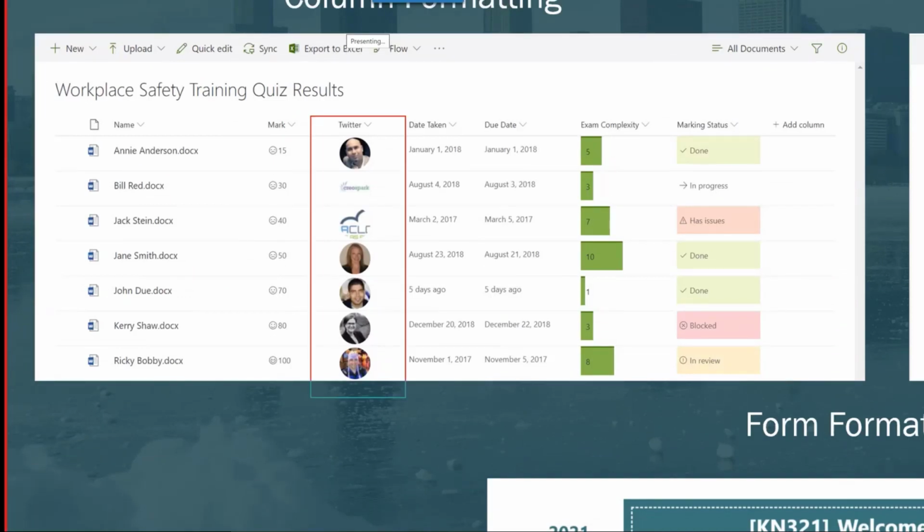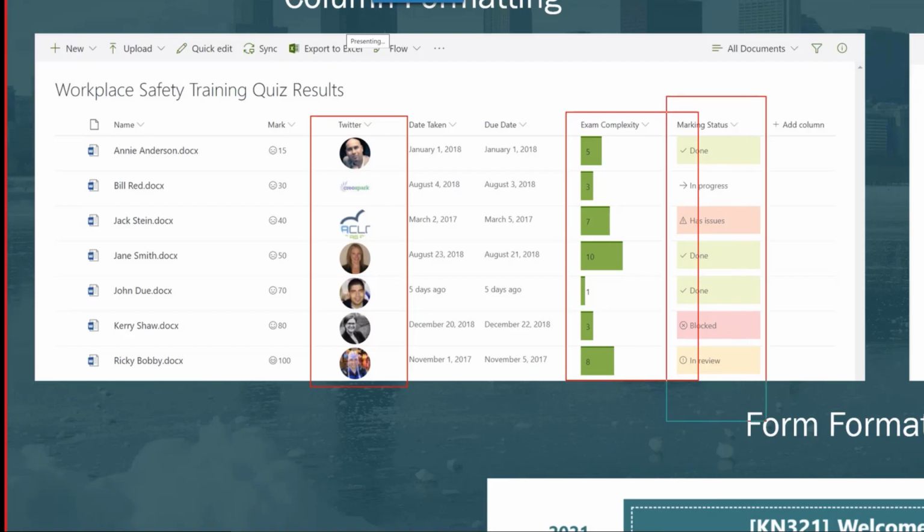In this case here, I'm putting somebody's Twitter handle there. What it does is go out and find the URL, get the image from Twitter, and populate it right here. Then when I click on those, it'll actually open up their Twitter feed, right? And same with this one. Instead of exam complexity, it might be 1 to 10, showing a little bar based on the complexity. The marking status, is it done? So I'm showing different colors.